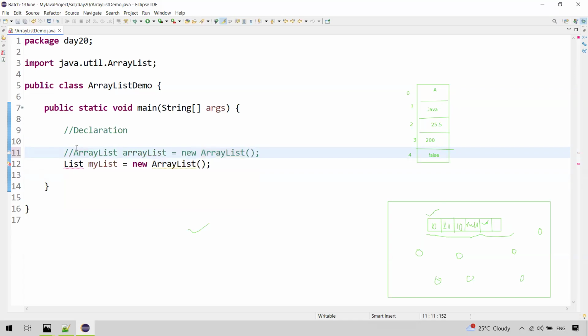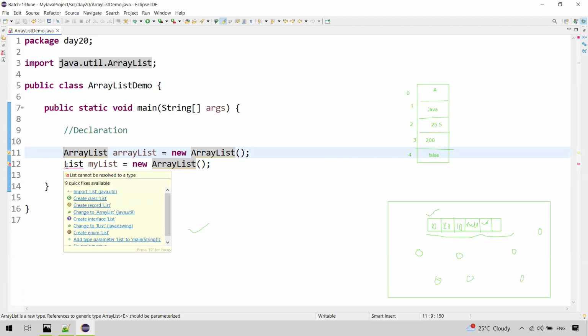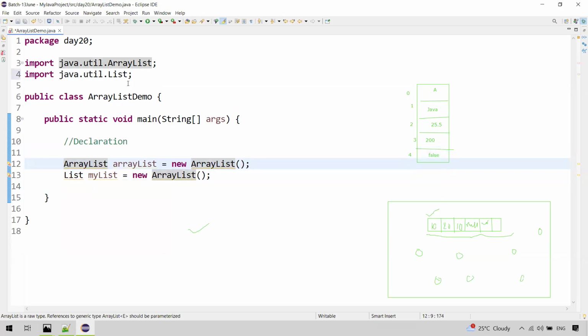So this is one kind of declaration. You can declare the ArrayList like this as well. It is throwing an error because it wants to import List. List is an interface present in the java.util package, so you just need to import it. So this is the other way of declaring it.